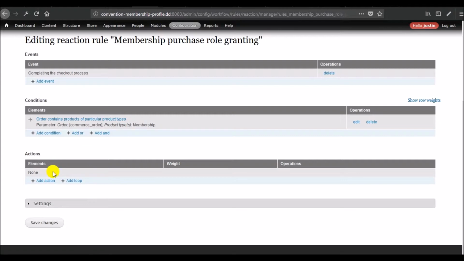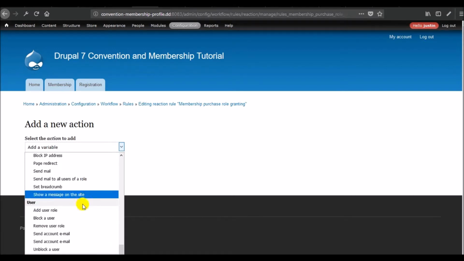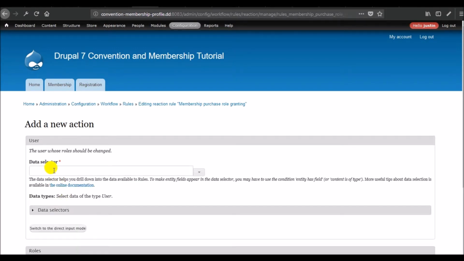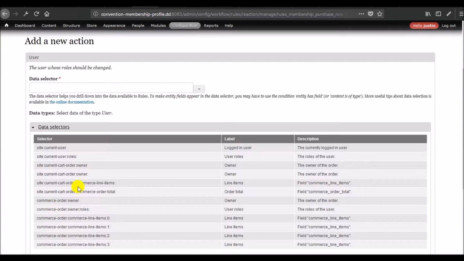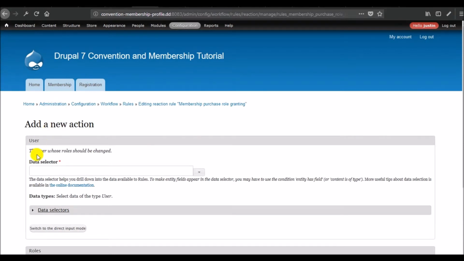So this is where some of the magic happens. When that happens, we want to grant the user a role, add user role. The data selector here, I think, is confusing at first for people. Basically, it gives you a way to drill into the information on the forms you're dealing with, and it shows you what the selector syntax is and what its label is and the description of it. So this is asking, which user are we talking about?